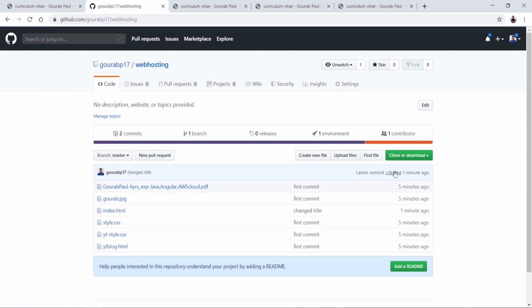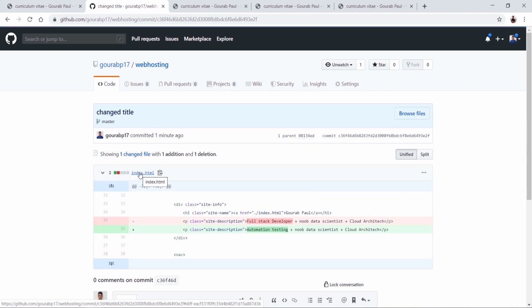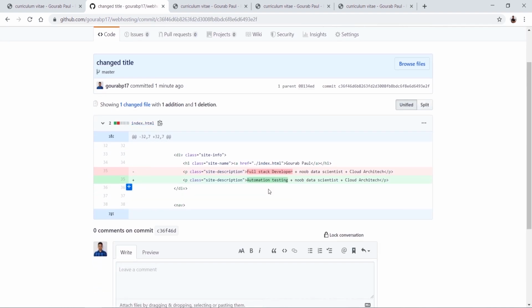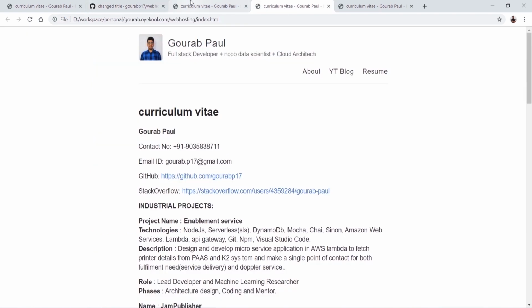So the last commit was 1 minute ago and the commit message is changed title. If we click the commit, we can see what changes were made. And in the website, we can see the changes. Yeah.